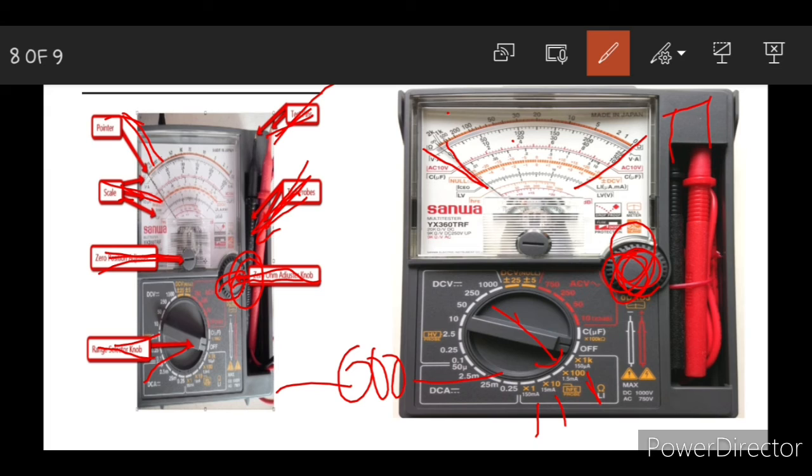We will see that the needle of the analog multimeter won't move. It is because times 100 is too high for our chosen resistor, which has 100 ohms. So we will try to put the pointer to the times 10, and then the needle will automatically be pointing at this side at the 10. To know the reading, we will just multiply the number here and the number here. So 10 times 10 is 100 ohms.